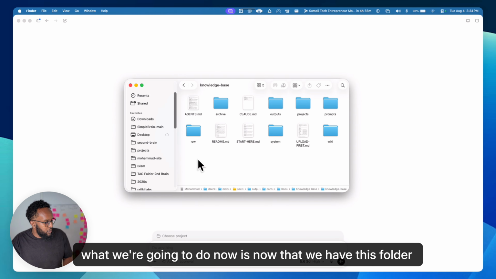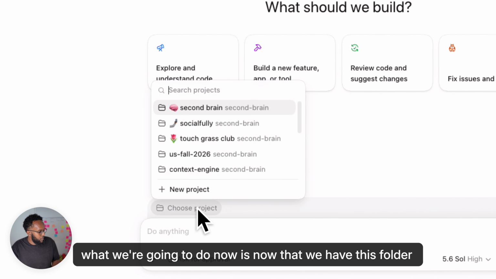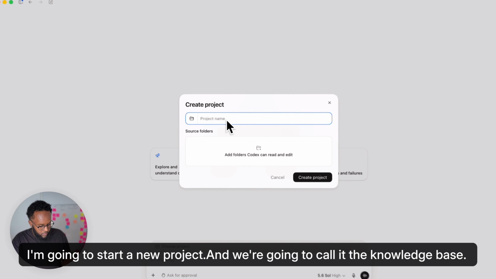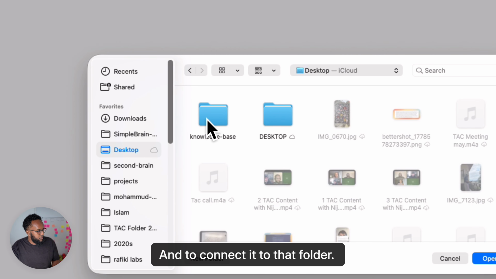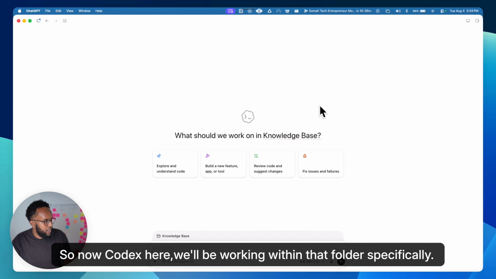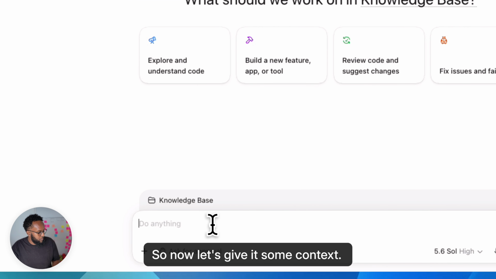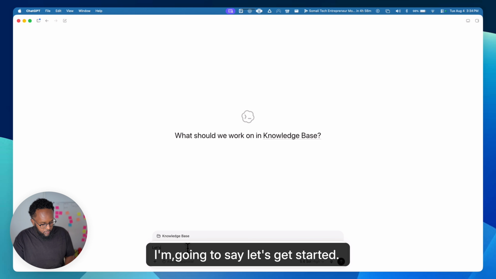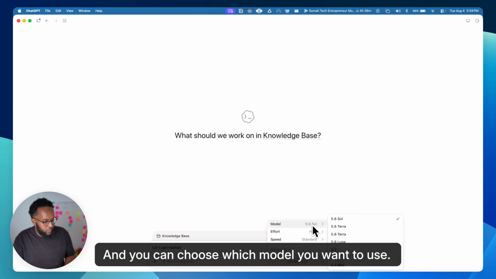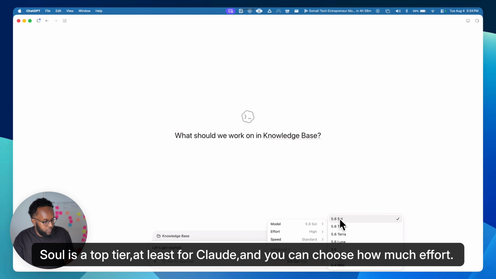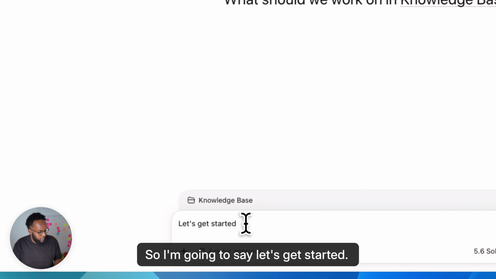So now that we have this folder, I'm going to start a new project, and we're going to call it the knowledge base, and we'll connect it to that folder. So now Codex here will be working within that folder specifically. Now let's give it some context. I'm going to say, let's get started, and you can choose which model you want to use. Opus is top tier, at least for Claude, and then you can choose how much effort.